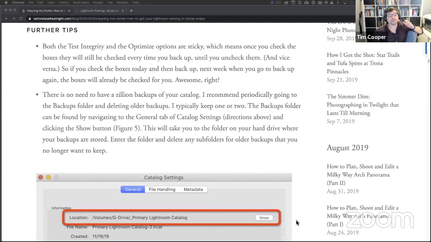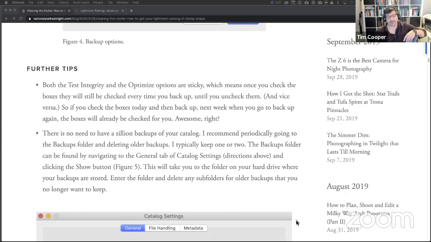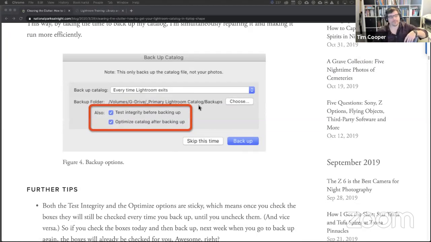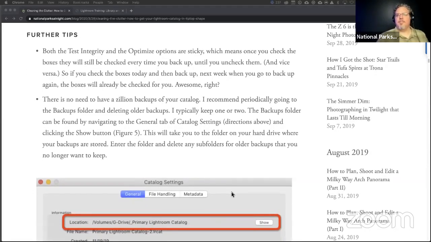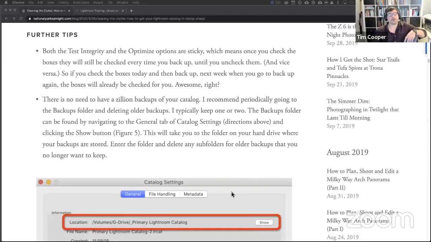So those are two important steps that you should do whenever you back up to keep your catalog healthy. Got it. Okay. So you have a couple more further tips here. Yeah. The cool thing is that once you check those boxes, they're sticky. So the next time that you quit and you want to back up, those boxes will already be checked. So it becomes mindless at that point. You just keep going. And then the next tip is kind of what you and I were just talking about.